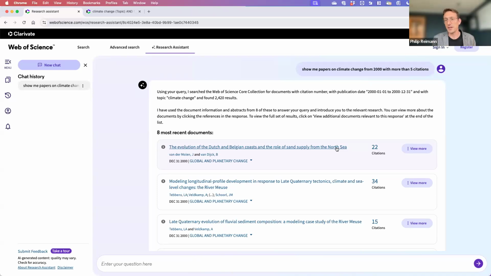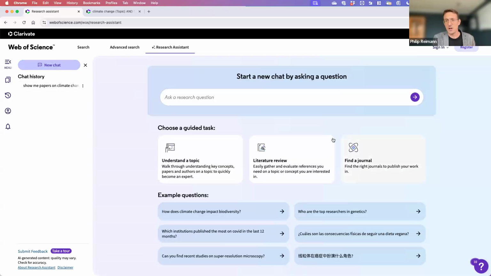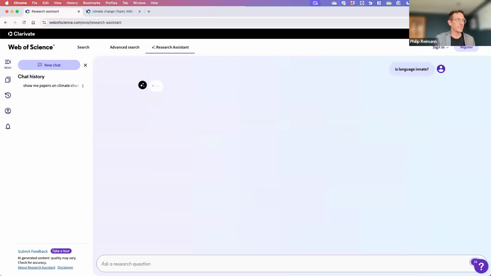So we're using things like the article title and the abstract in order to then ask the large language model to regenerate that text. So perhaps I'll show now the next example of the type of question that a user can ask here, which is something more broad, more like a research question. So in this case, I'm going to ask something like, is language innate?